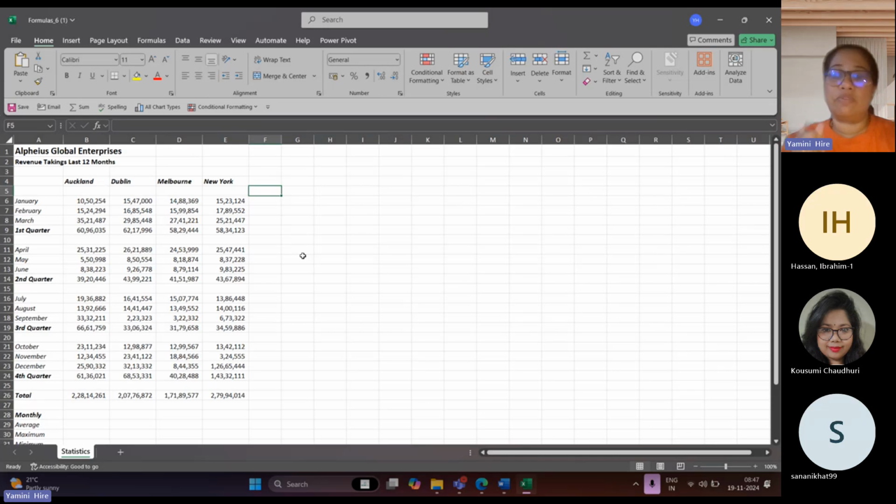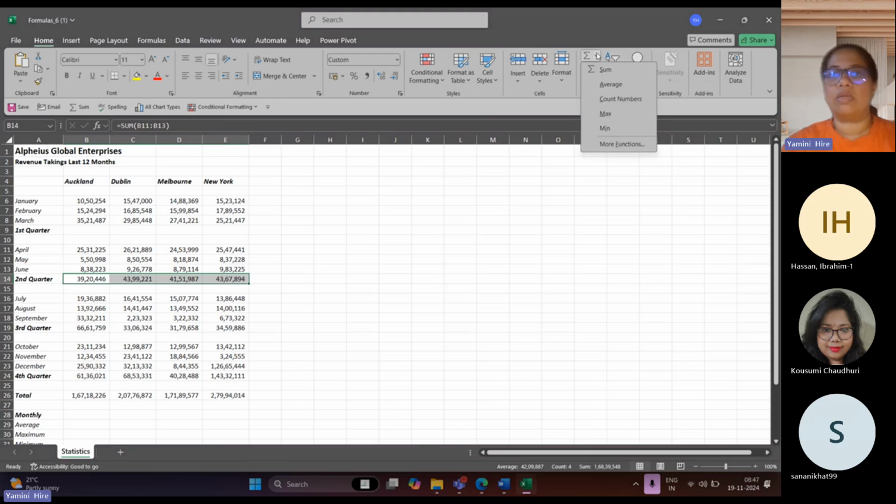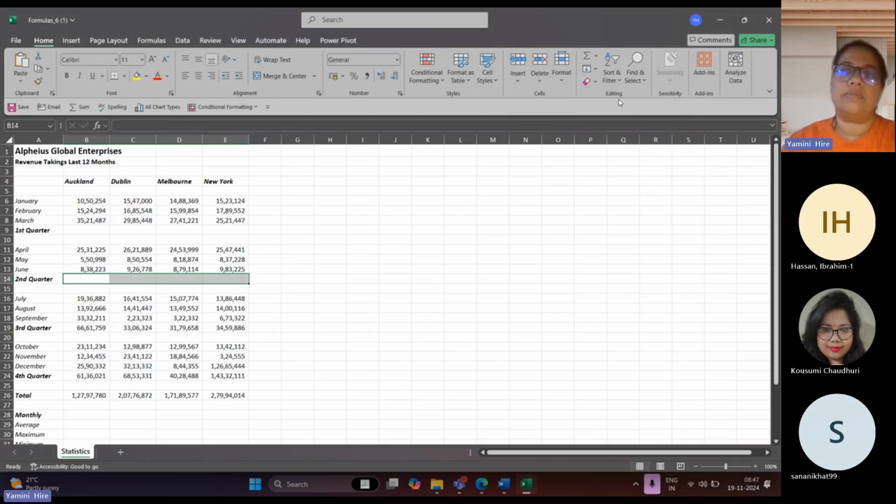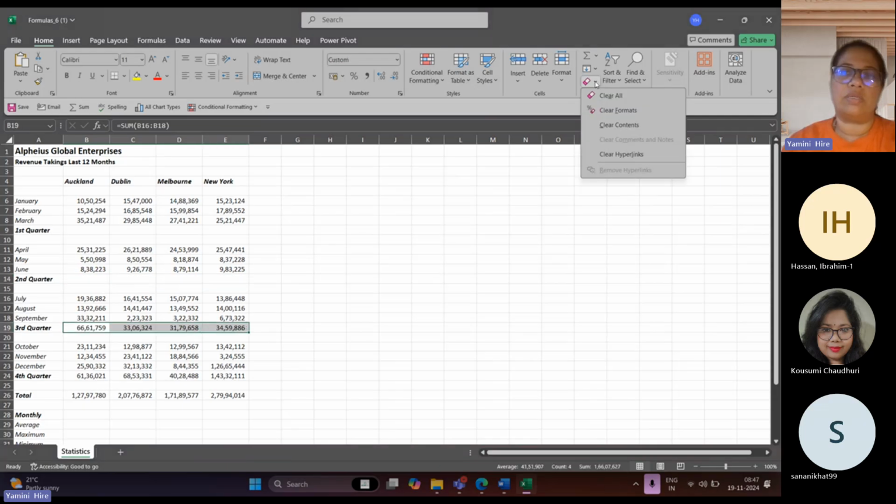Now we are going to learn the first thing, that is clearing the data from the cell. You have quarter one here, and the sum has already been calculated. Select this range and just click on the delete button. Okay, just select and just click on Clear All. So here is the clear option. You can clear all the sums of the quarters.